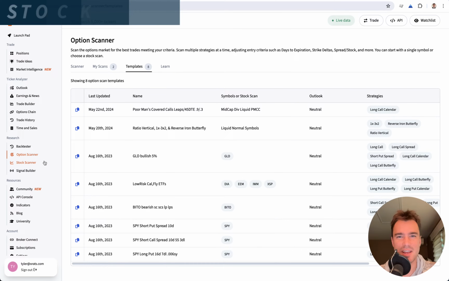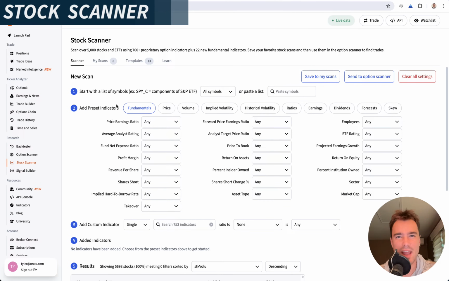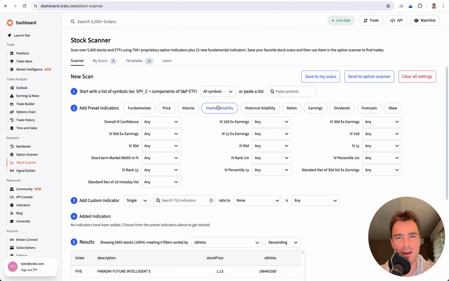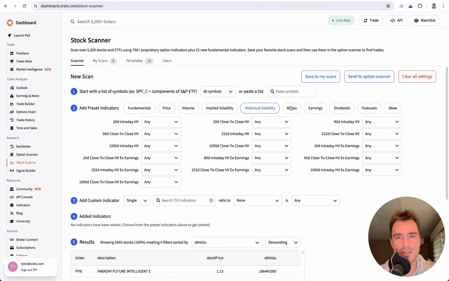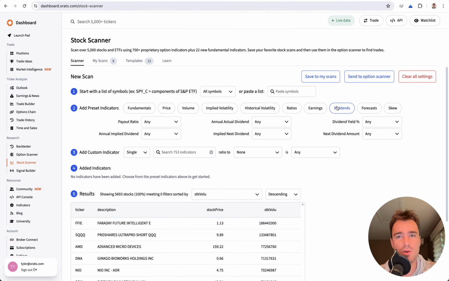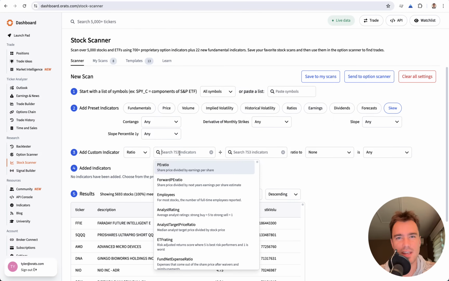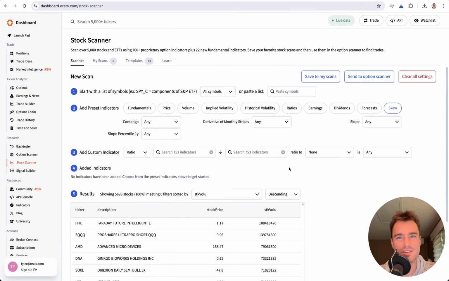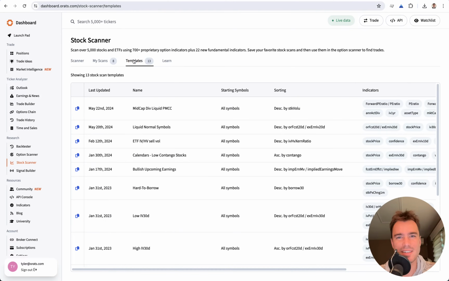Next, we have the Stock Scanner, an important tool for both stock and options traders. With hundreds of proprietary indicators available, you can filter over 5,000 stocks based on implied and historical volatility, forecasts, skew, earnings, and other options metrics. You can even build custom ratios for complete control over your scan. Once you have a list of symbols, you can send them to the option scanner to help find a trade. The stock scanner is also equipped with over 10 curated templates.